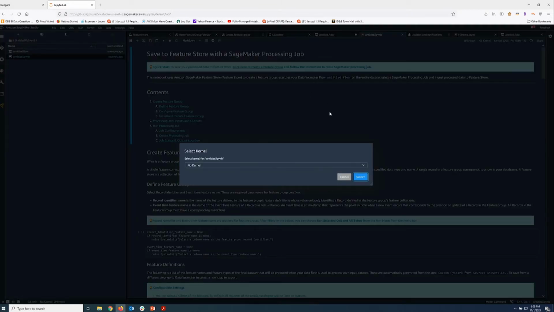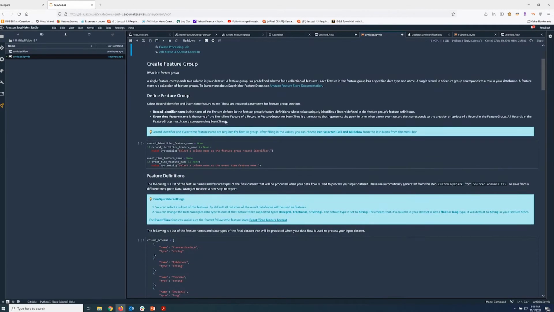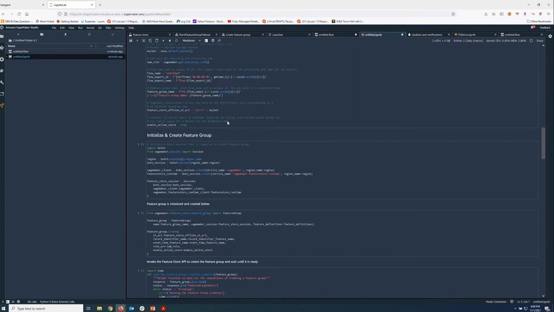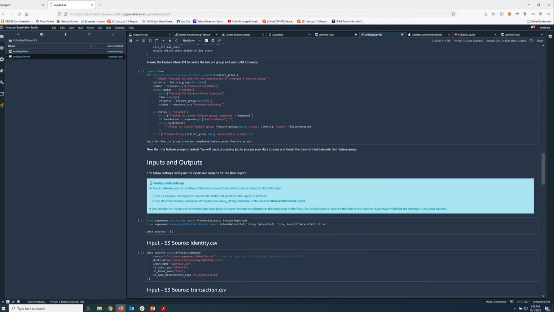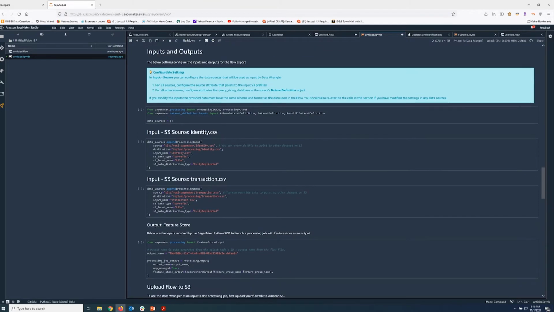Using this option auto generates a Jupyter Notebook, which will enable you to create the feature group, and then once you have created the feature group, you can define the inputs, which are two files out here. The two files we had talked about, which are in S3, identity and transactions.